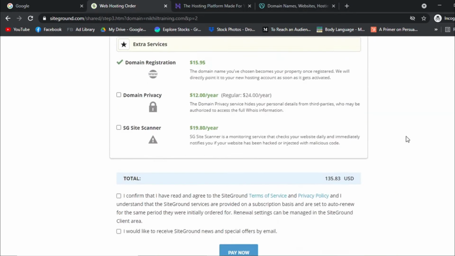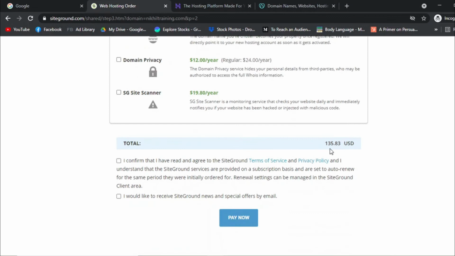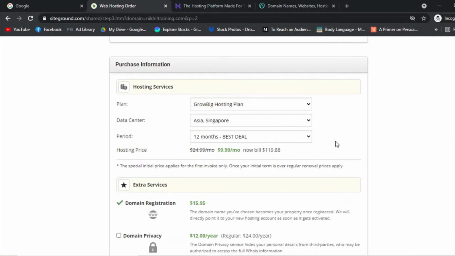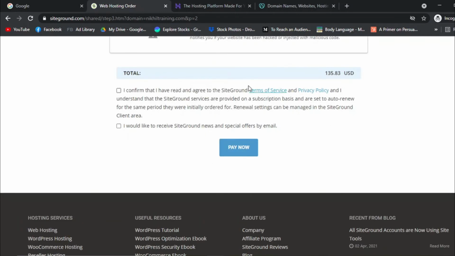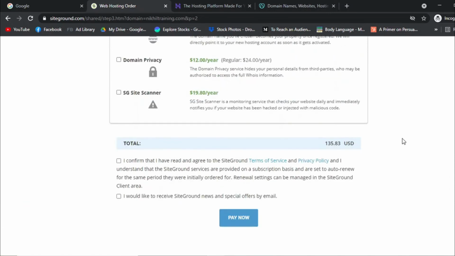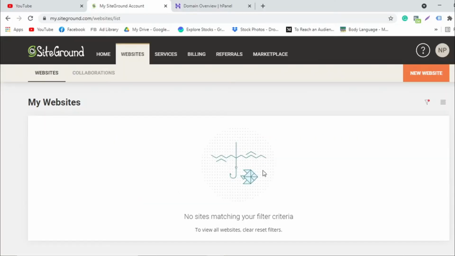And come down, so you are buying a domain name, and the total price here is around 135 USD with the domain name and hosting for 12 months. Domain names are also generally registered for a whole year, and the hosting you're buying is also registered for 1 year. So the total package for 1 year is $135. Once you're done filling everything, just click on pay now, fill the details and finish the purchase. I'll meet you after finishing the purchase on the other side.